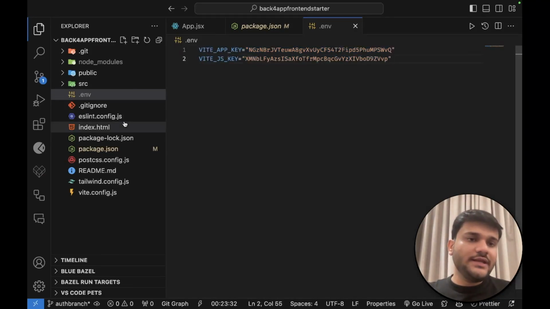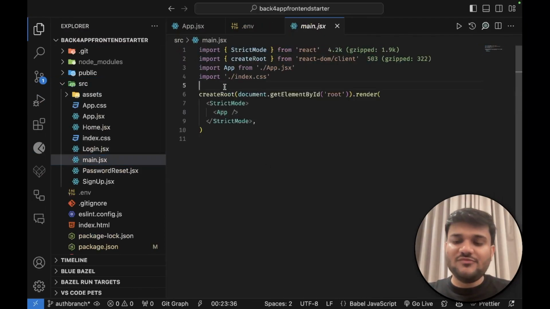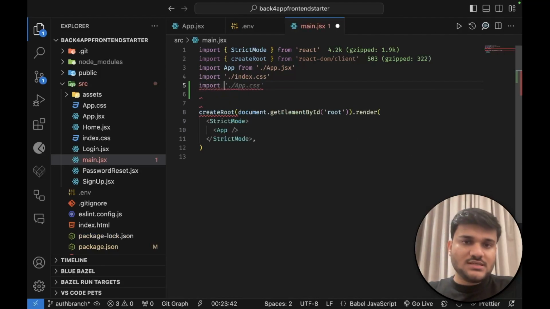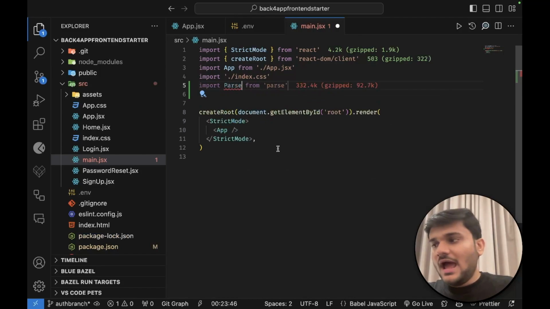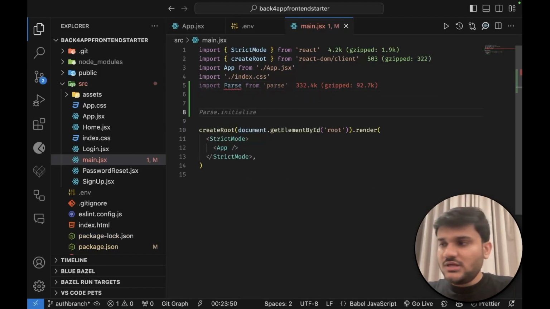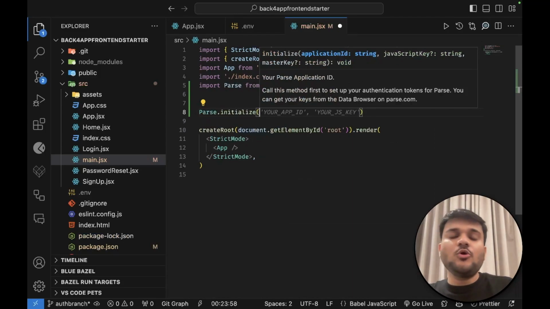Okay, so to create the Parse object, I'll go to my main.jsx, because this is the file that will be loaded first, before any of the components start rendering. Here I'm going to import Parse. So I'll say import Parse from Parse SDK, right? And now you can create a Parse object by saying Parse.initialize, and here you give your app ID or app key and the JS key.